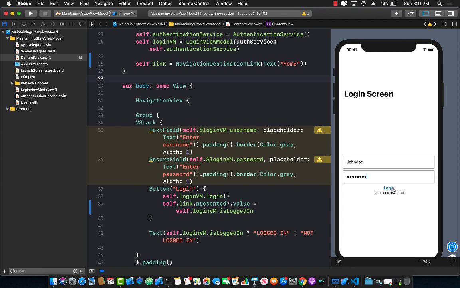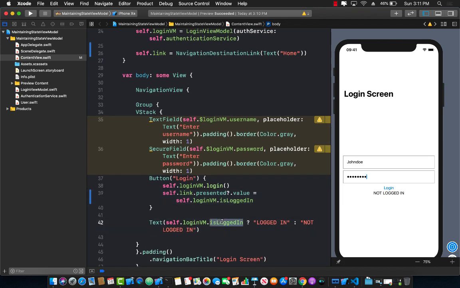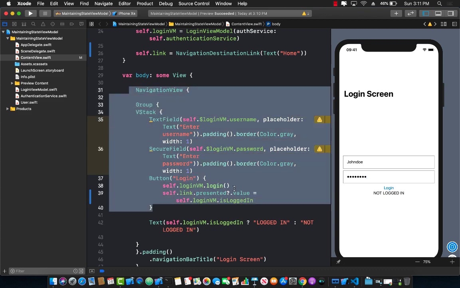Now when I press this button over here, all of this code is actually going to get fired, and then it's going to set the value of presented to be isLoggedIn, which is false. But eventually you know that the isLoggedIn property will be set to true using the web service. And then when it gets set to true, a change notification gets fired, and then we render all of this again, basically everything, the whole body.